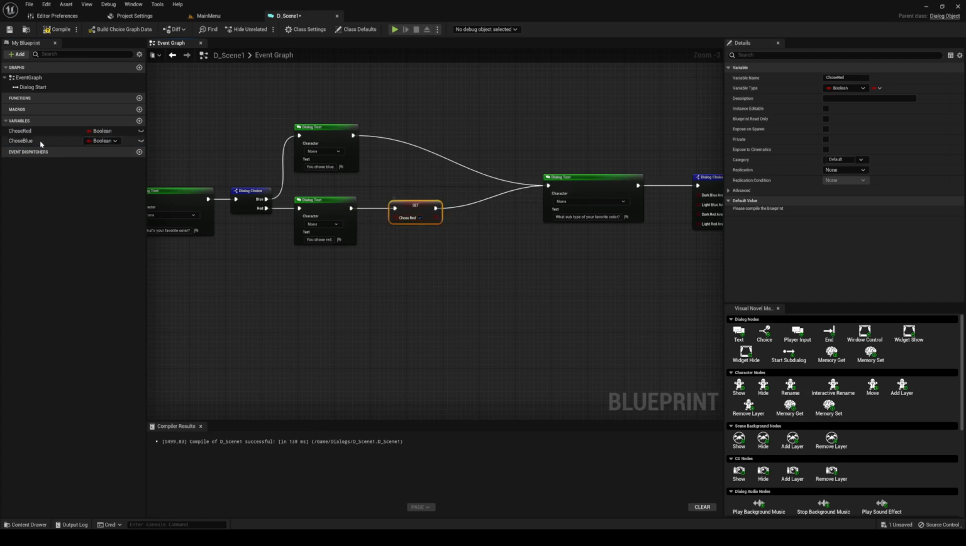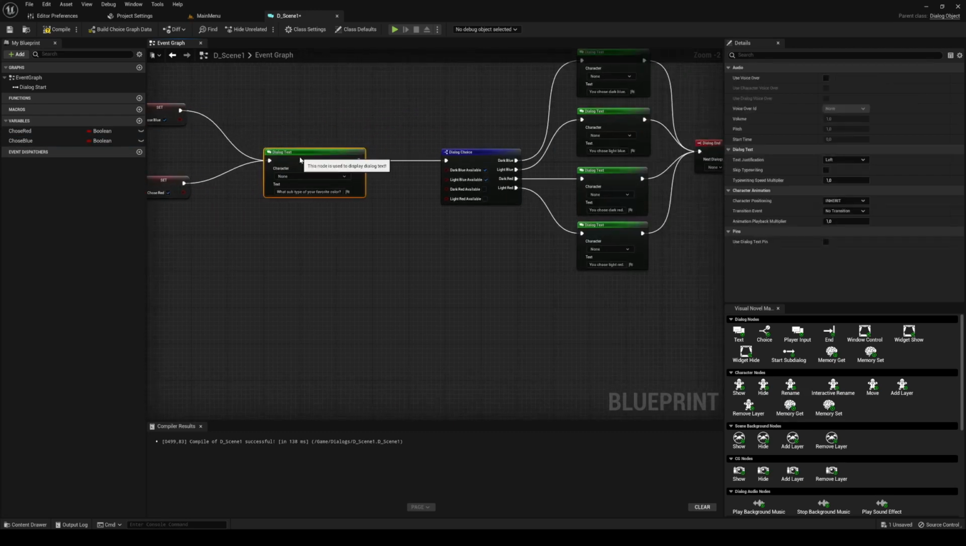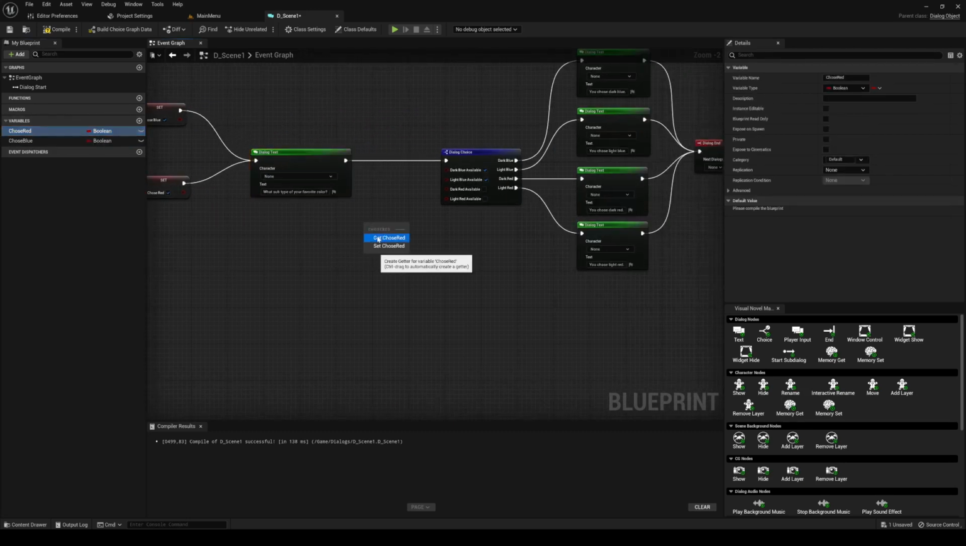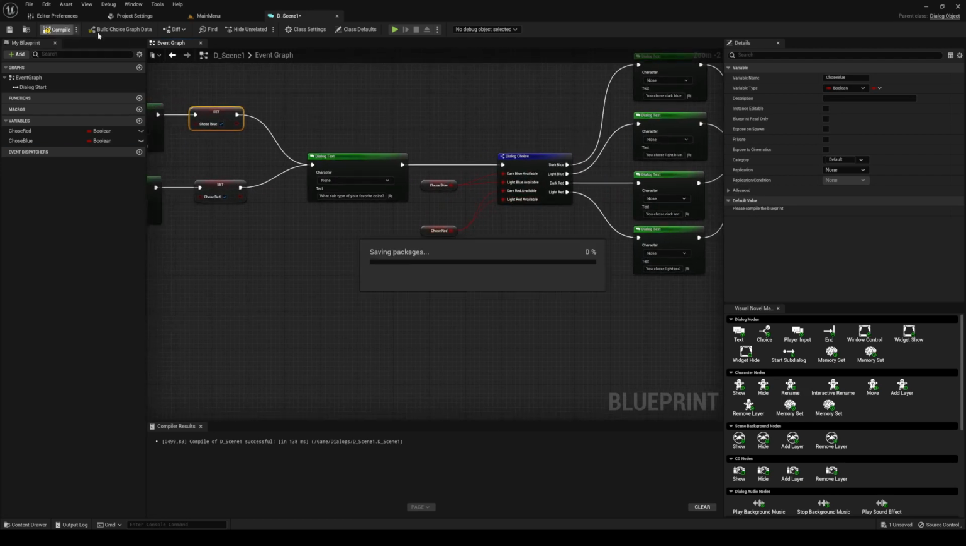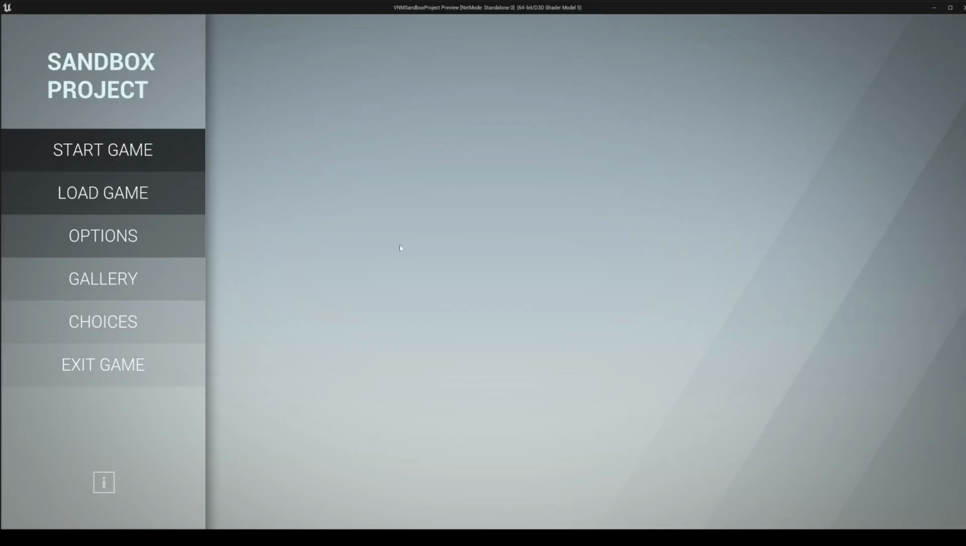and say yes, we chose red. Or if we chose blue, we get a setter, we tick it, and we chose blue. And now we can connect this to over here, and a get for chose blue. So if chose blue has been set to true, they will be available. If chose red is set to true, then the red will be available. So now if we start game, we press blue, we get dark blue, light blue. If we choose red, we get dark red, light red.